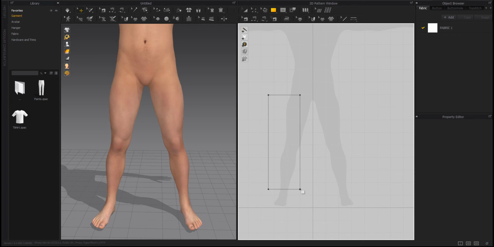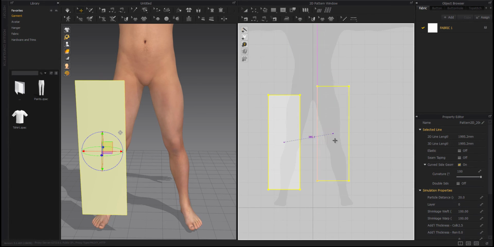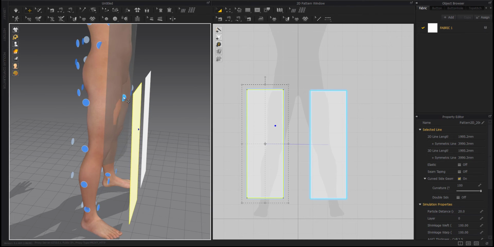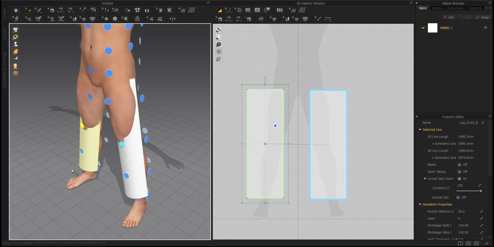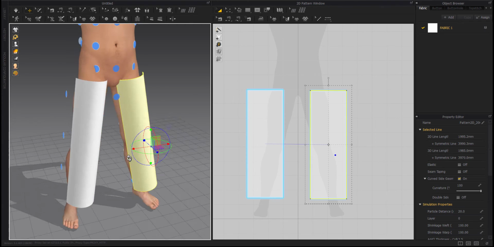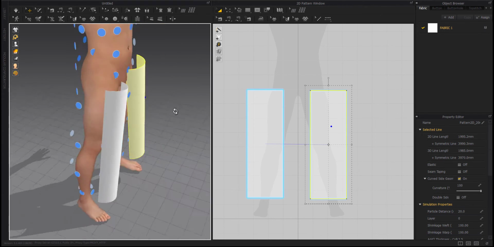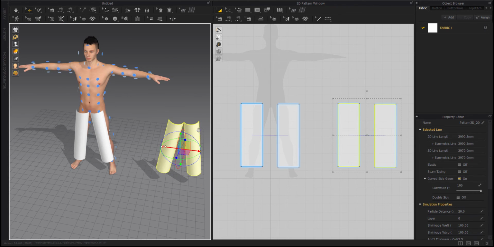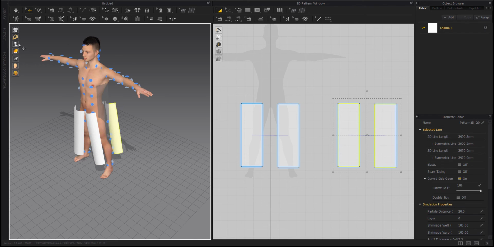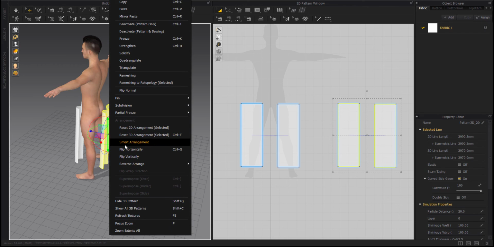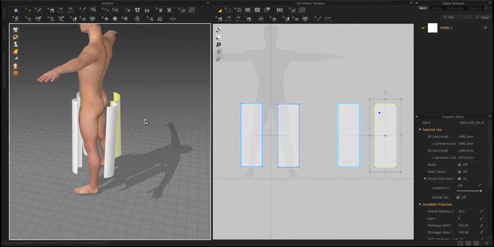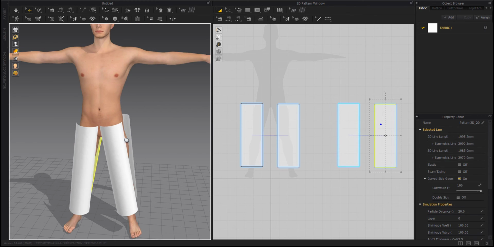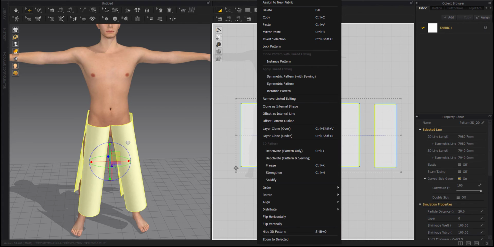First, we create a rectangle. Paste it symmetrically. Using the arrangement point, move it around the model's leg. Copy and paste it for the back piece. Move it to the back of the model. Flip it horizontally. Freeze them.